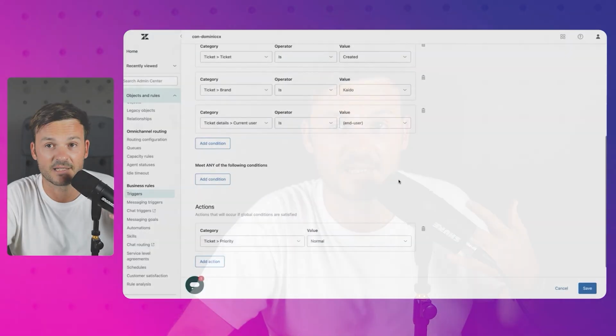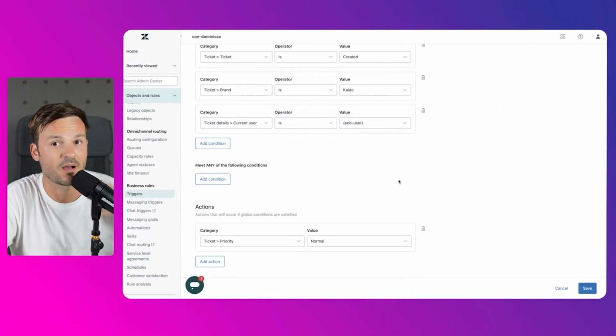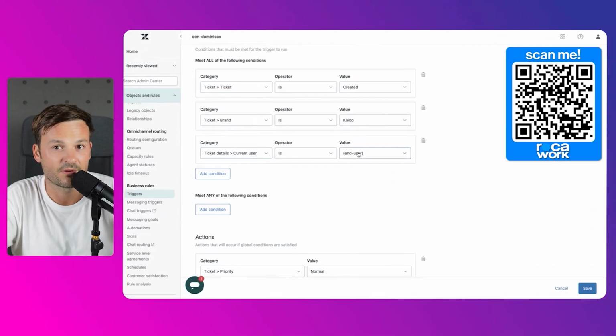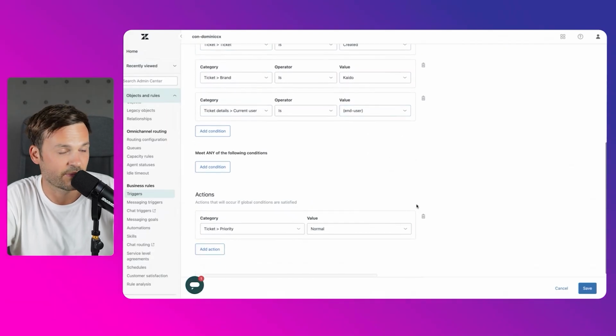I created a ticket, I've assigned it to myself or to my colleague, and I just want to remember something to do in the system, or to perform an action, or to perform something else in another tool, etc. But this is an example of how you can go deeper into creating more complex triggers. Nevertheless, the same principle applies. A ticket is created, it's part of this brand, and it's created by an end user or a customer of yours. And then assign a priority normal.